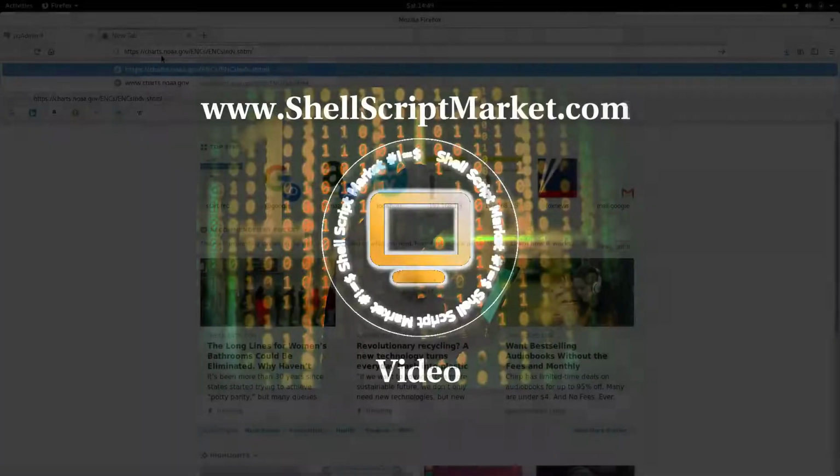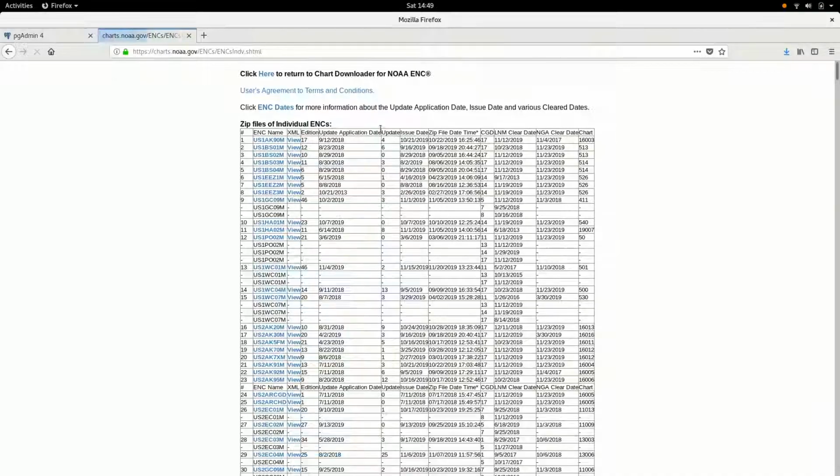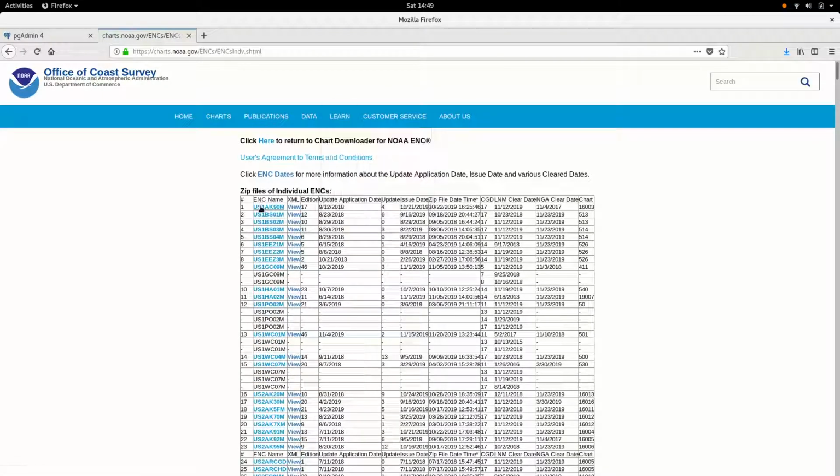Hi, this is an example of screen scraping. Essentially, the task is to go to the Office of Coast Survey and for each of these to download them and zip them, unzip them.